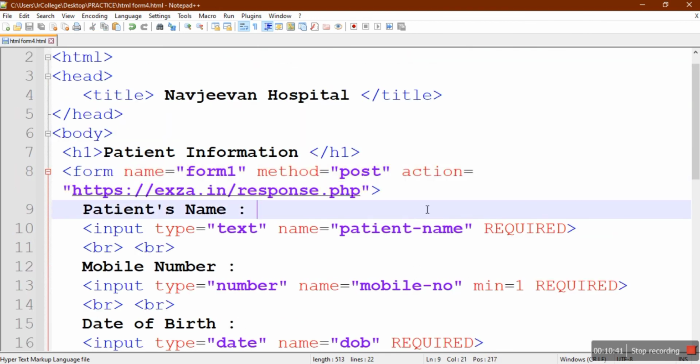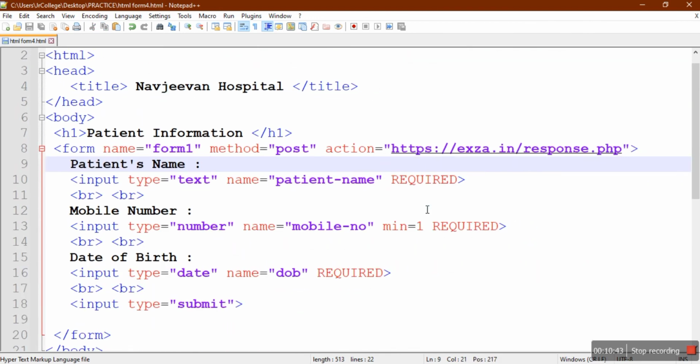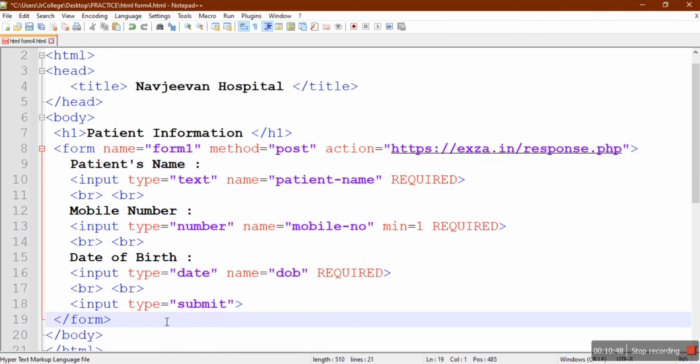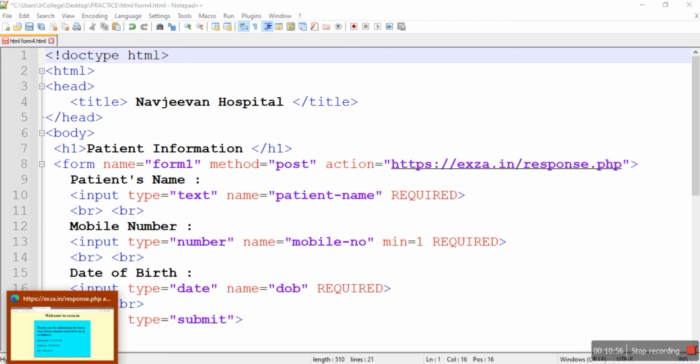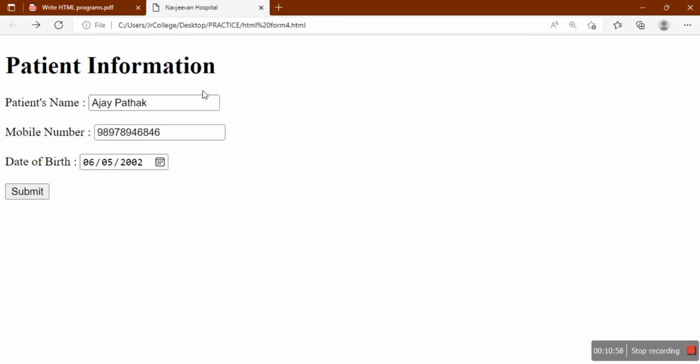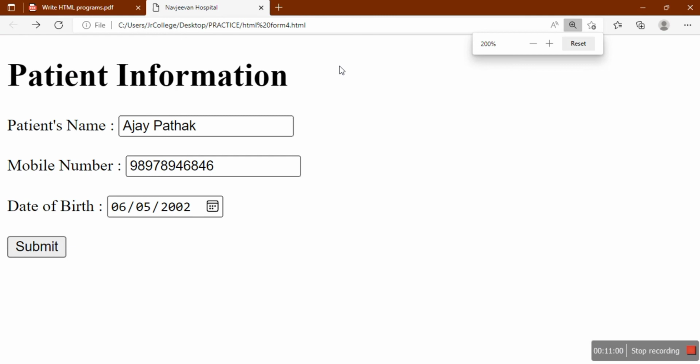So our final form is ready. You can take a screenshot of this form and you can try at your end. And also take the screenshot of the form that we have created. So this is the form output.